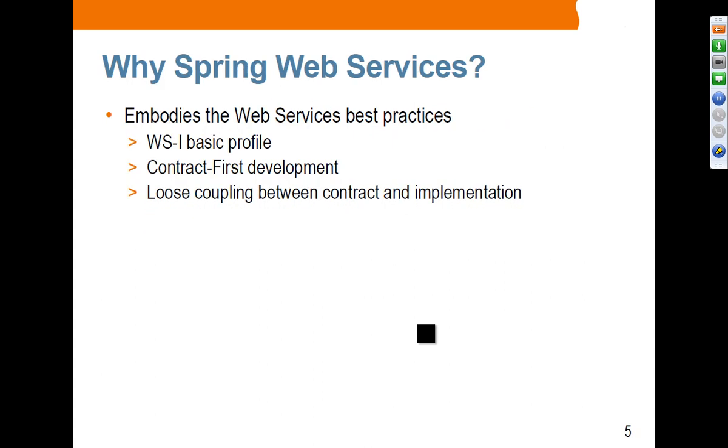So why do you want to use Spring Web Services? Spring Web Services captures the best practices of building SOAP-based web services. It is based on the WS-I Basic Profile, and it's contract-first development, and it supports loose coupling between contract and implementation. Okay, so we are going to cover these aspects in detail in the following slides.